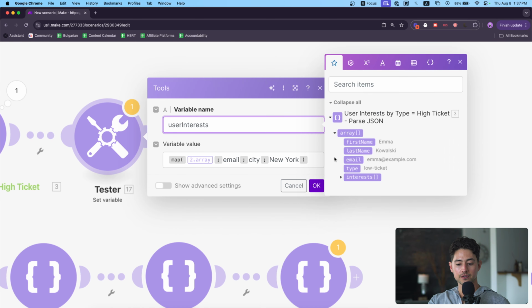But anyway, I'm getting ahead of myself. Let's go back and do our mnemonic. From array, I want interests where type is equal to high ticket. That's that. Quite straightforward. Let's give this a run and see what happens.